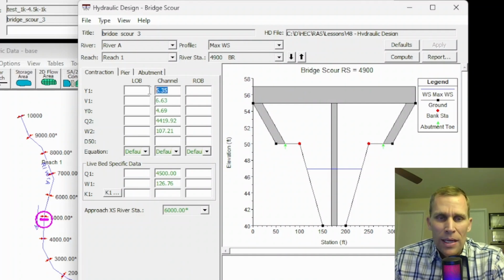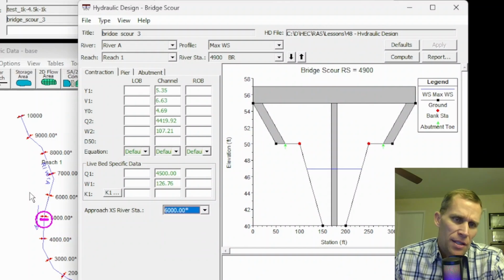So this 5.35 right here, this is the average depth at the approach section. So that's in the main channel. So if it was for the left overbank, this would be the left overbank average depth and then right overbank average depth. When it refers to the approach section, that's listed down here at the very bottom. I really think this cross section or this drop down should be higher up, but it's set to 6,000. This is River Station 6,000.